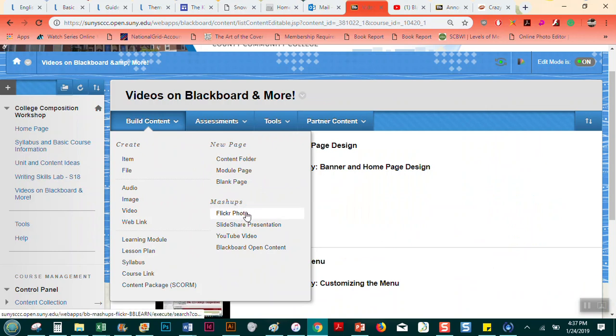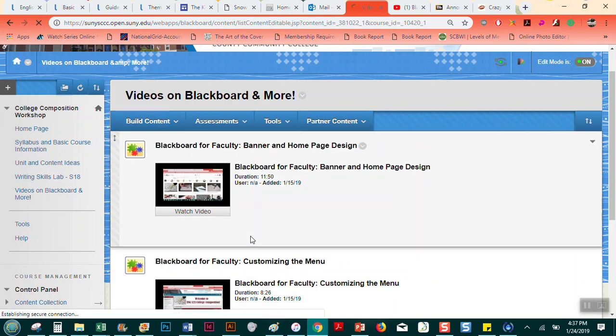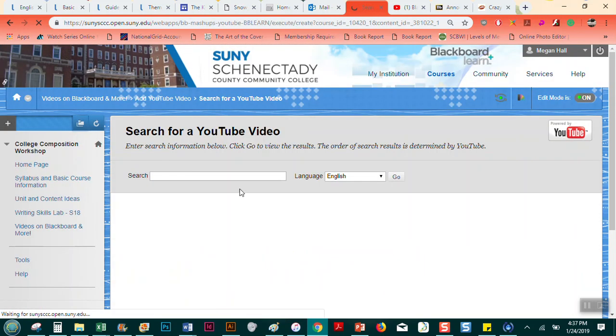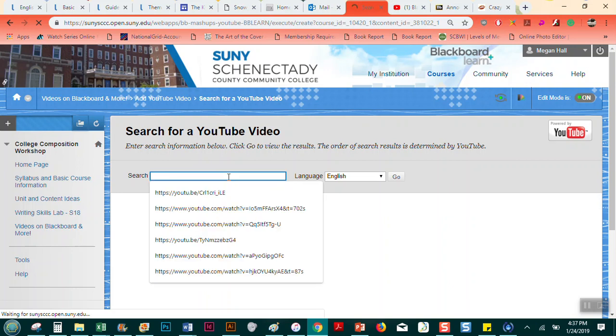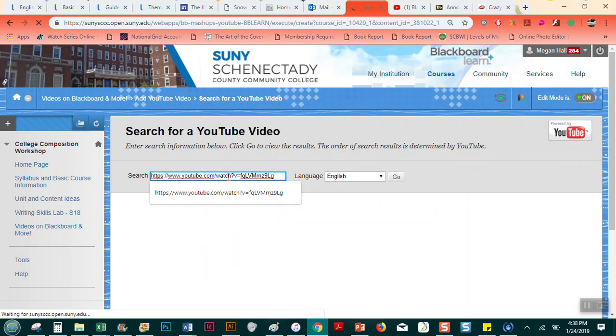For mashups, you can do Flickr photos, SlideShare presentations, YouTube video, or Blackboard open content. I use the YouTube video probably the most because it's pretty easy to do. So you click YouTube video, again, build content, and then mashups. This pops up. Now you can search for a video under a type if you want. So let's say I just want a TED Talk. I might press TED Talks in there and search through.